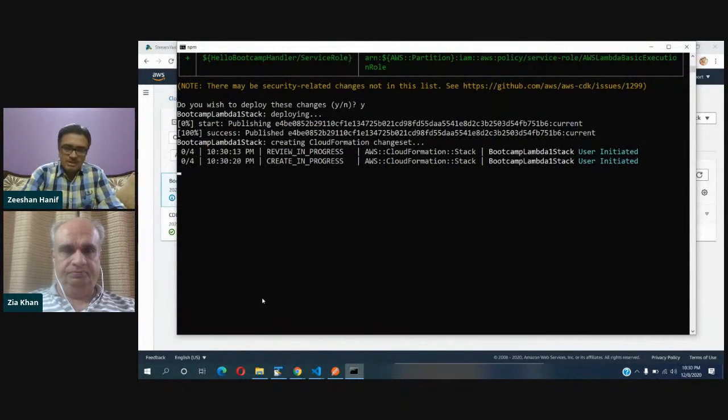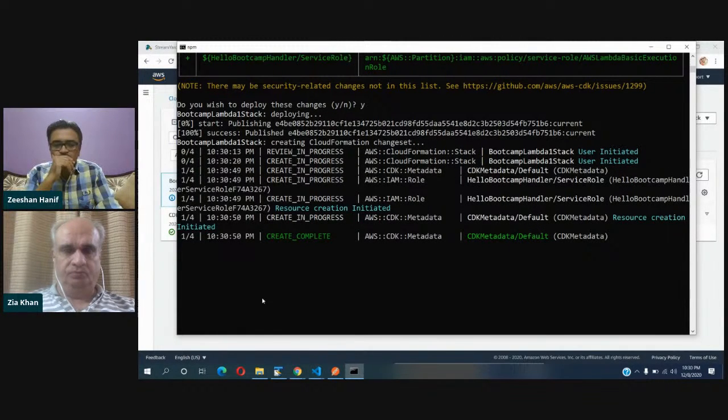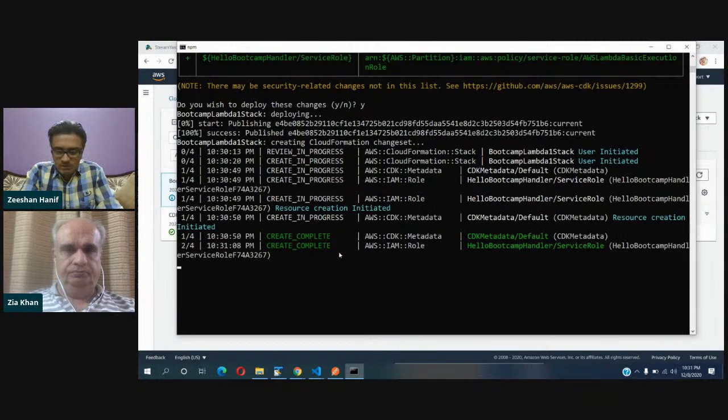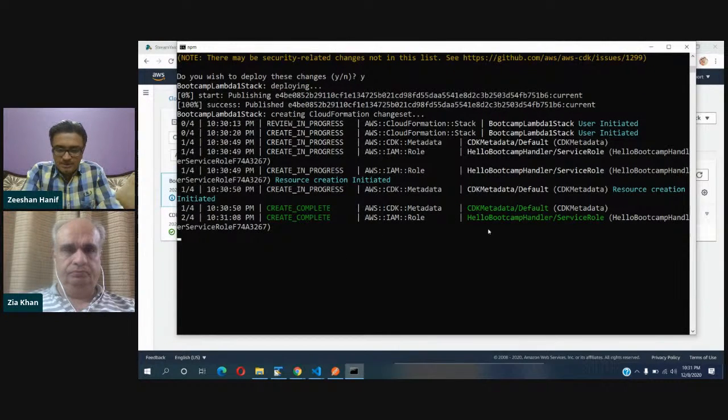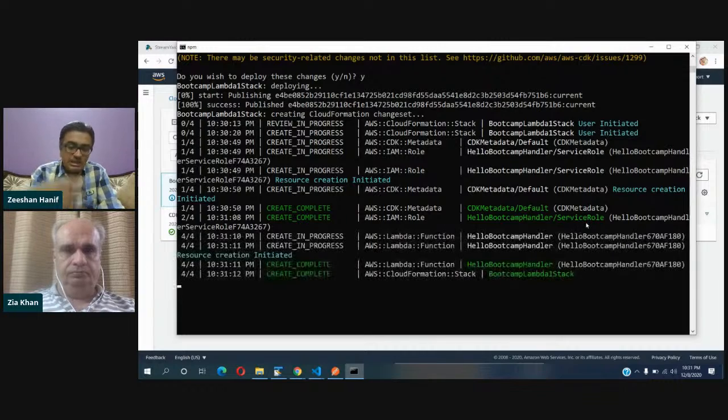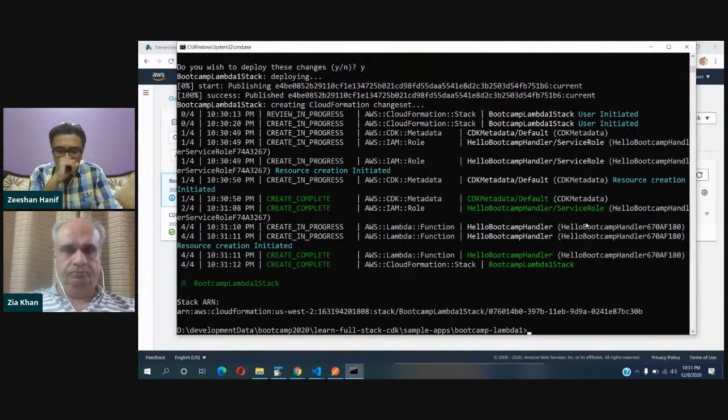Generally, this deployment does not take time, but today I feel that from the evening it's quite slow. The creation of... okay. So you can see all the steps. It's creating a bootcamp handler service. It's creating a role as well inside the... okay, so it's done.